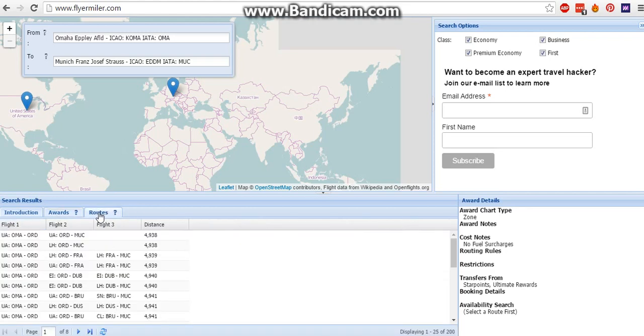What this is now doing is showing me all the different routes, including partners and alliances, that I can actually use my 30,000 United miles on to fly from the US to Europe. It's going to tell me how many legs of the flight I can fly on. For example, this very first one would be Omaha to Chicago, and then straight from Chicago to Munich. This next one, again, is using United miles, but the first leg is flying on United. The second leg is actually flying on Lufthansa.